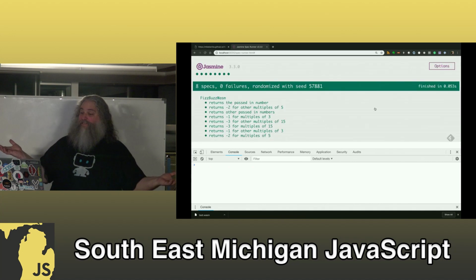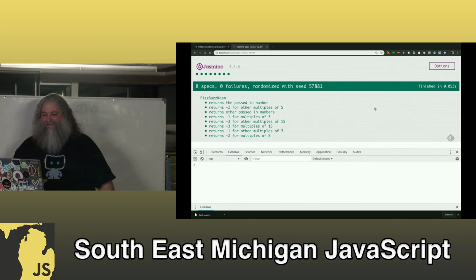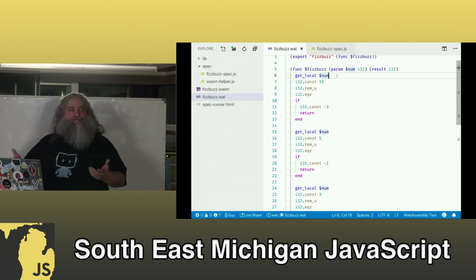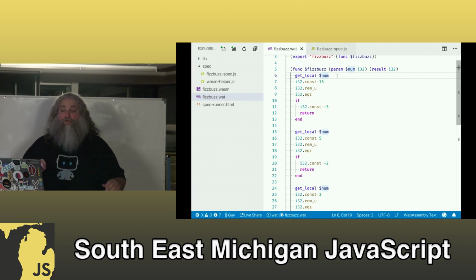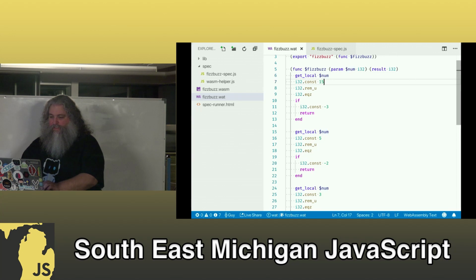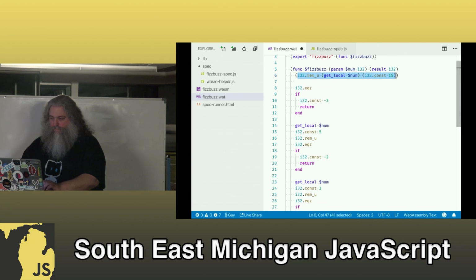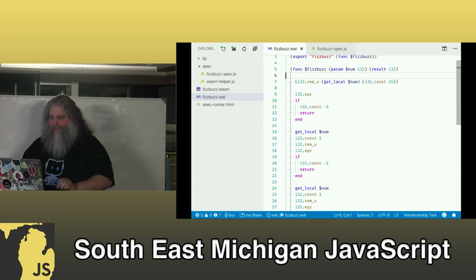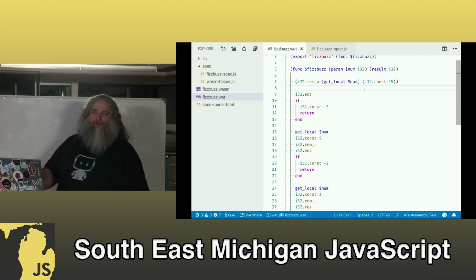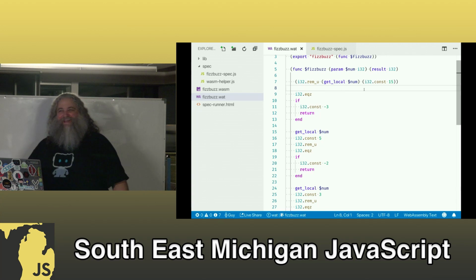Okay, so they all pass. Hooray! So I wanted to finish this up because I wanted to show you there's actually a little bit of a lispier way to do this that makes the code a little more readable. So instead of saying i32.remu after shoving 2 things on the stack, I can wrap these in parentheses and then do this. And that is arguably more and less readable.